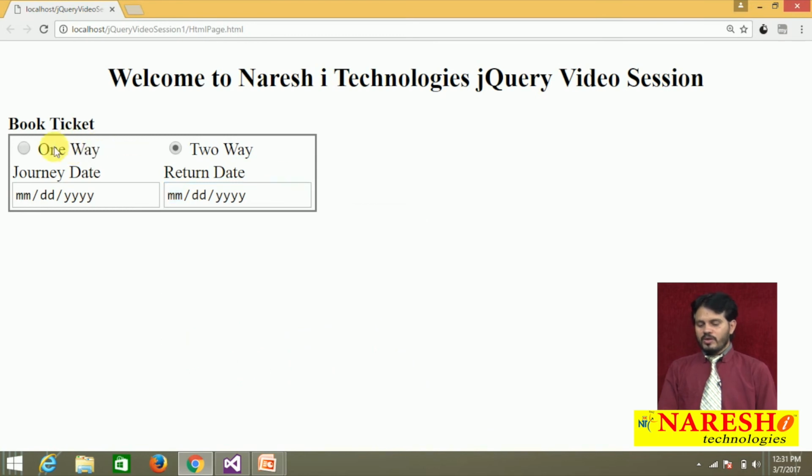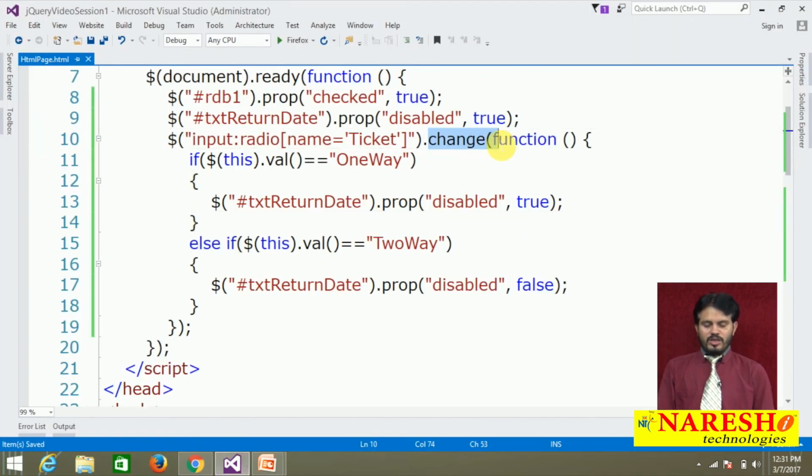So I just select one way. You can observe that it has become disabled. Now you are not able to click to get that. So this is the very simple functionality we are able to do using the change event for the group of radio buttons which belong to the ticket group.